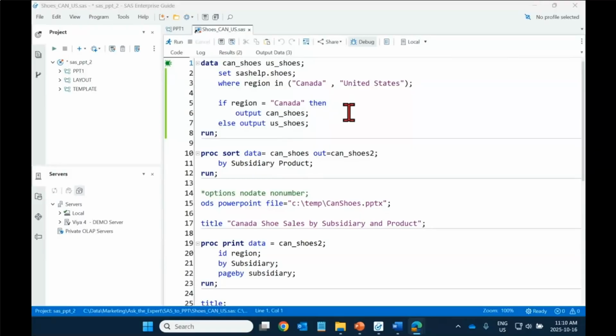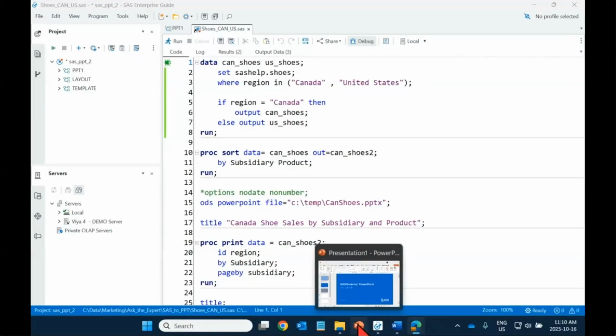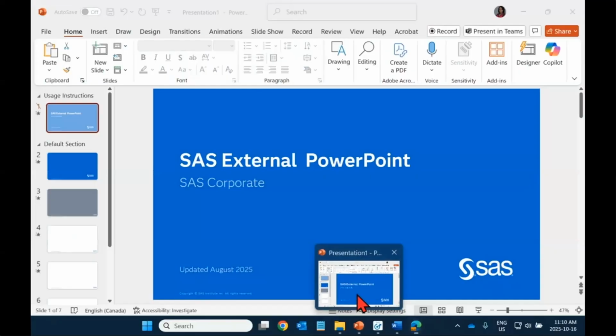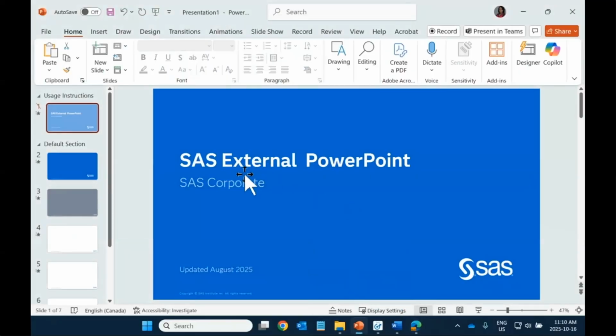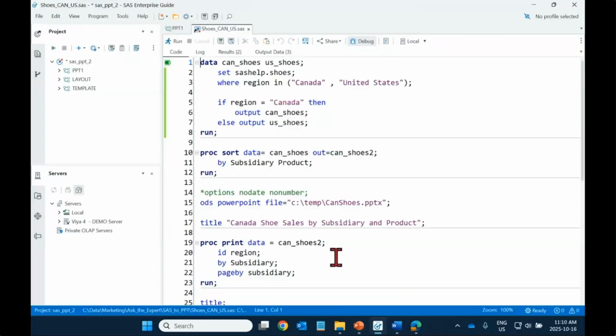Okay, so let's start off with applying your company template. So before I generate the SAS results, I've opened up our SAS external PowerPoint. So we have 2 templates that we use here. So I want to apply this company template to my SAS results. So let's generate some SAS results, right?